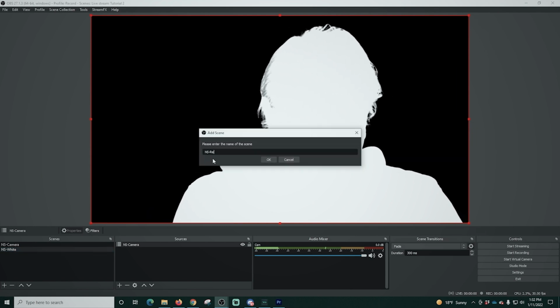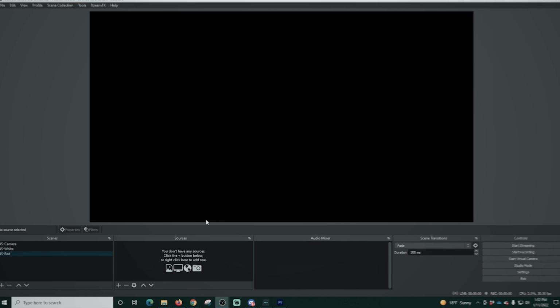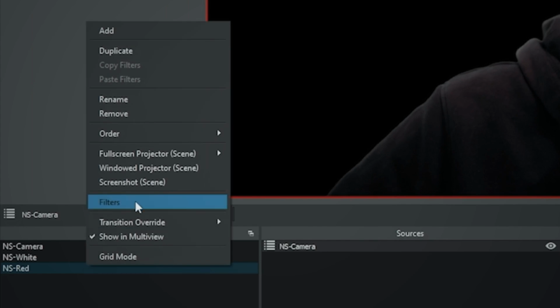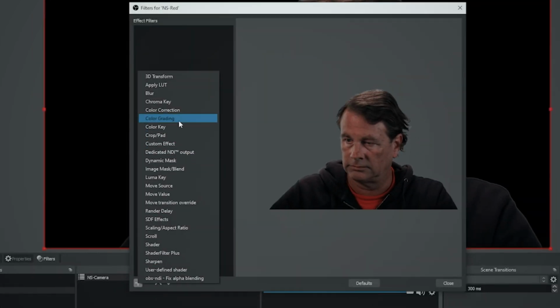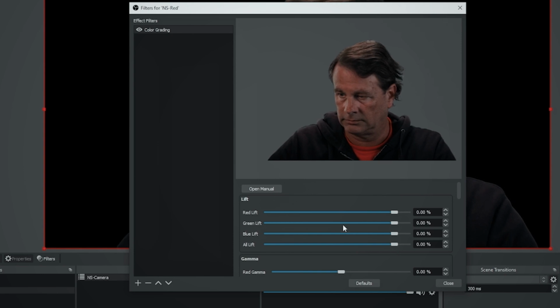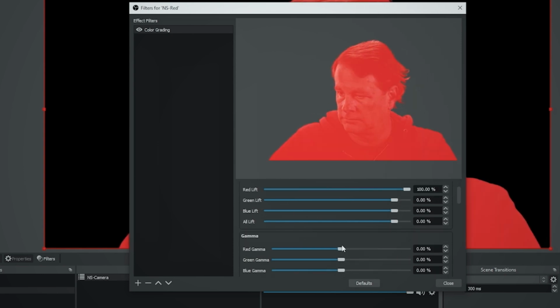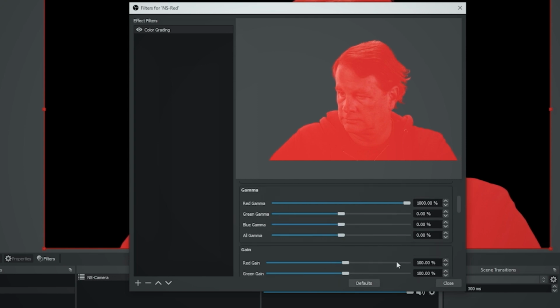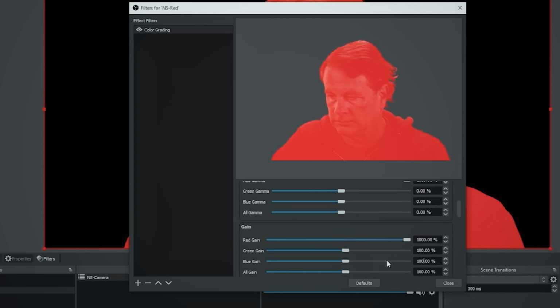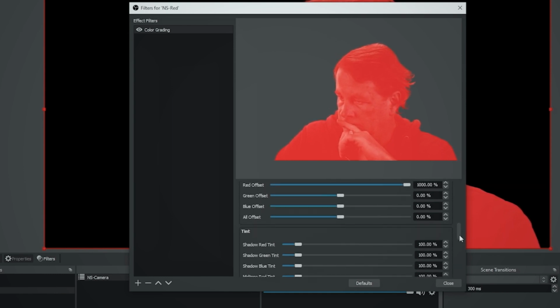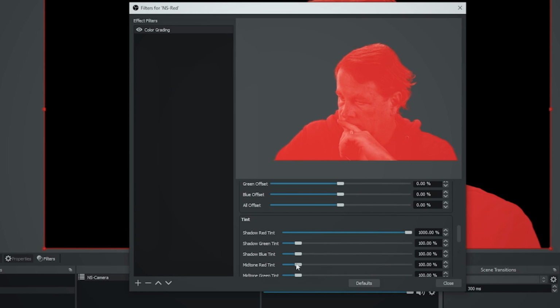This one's going to be NS red, and I'm going to click OK. We're going to click plus and go to scenes. And once again, we're going to add that camera, and then we're going to right click on the scene and we're going to go to color grading, and we're going to basically go in here in the color grading and we're going to just lift all of the reds that are here. So gain and gamma and all of these, we're just going to push these all the way up to the top. Offset and the red tints, we're going to push those all the way to the top.